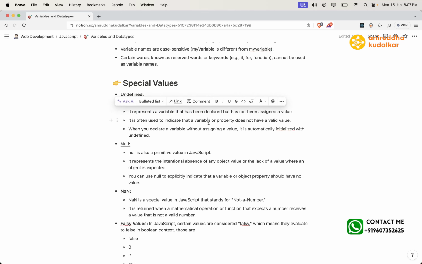It represents a variable that has been declared but not been assigned a value. Undefined represents variable has been declared, but it has not been assigned any value. It is often used to indicate that a variable or property does not have valid value.